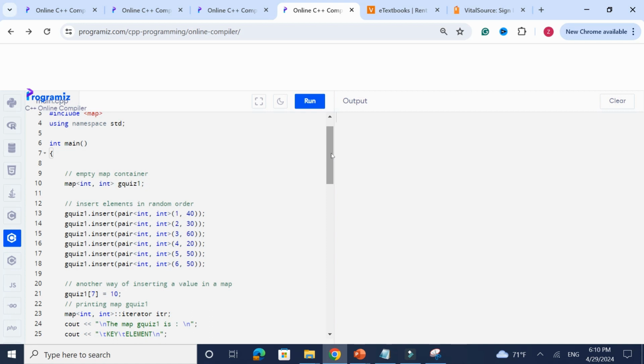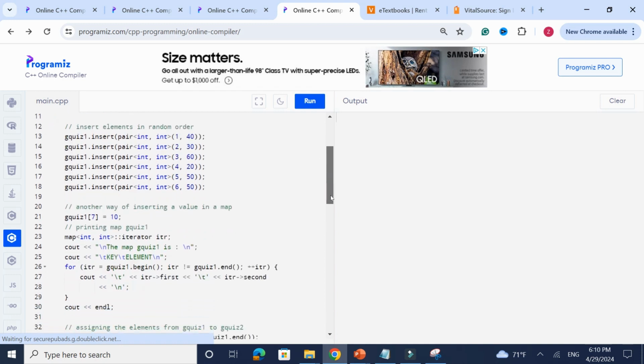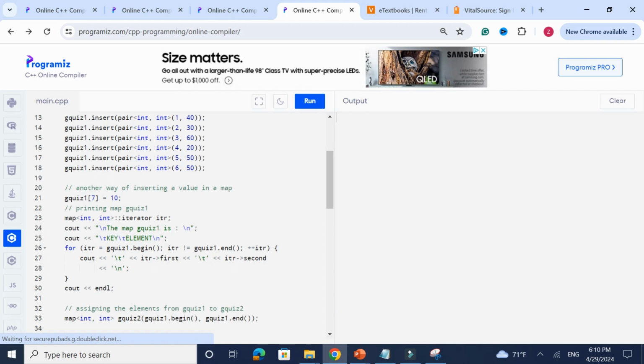And another way of inserting a value into a map is the subscript operator, at 7 equal to 10. And then you get an iterator here. Begin till the end, plus plus iterator, i at first, i at second. What is this going to do? It's going to output the key, value. Key, value.